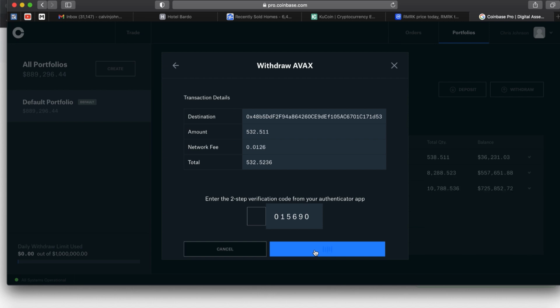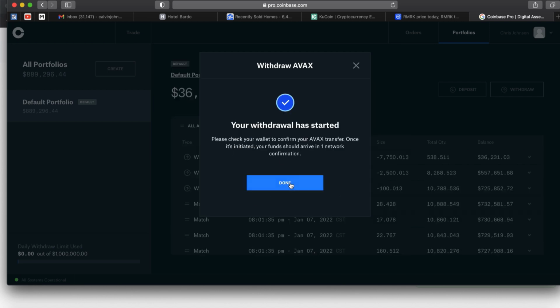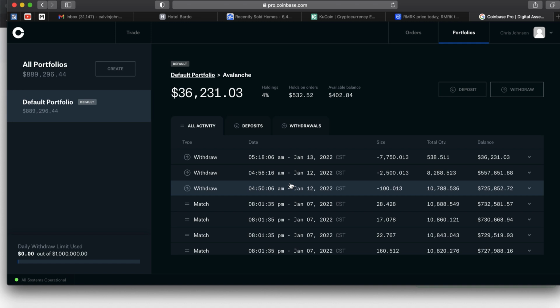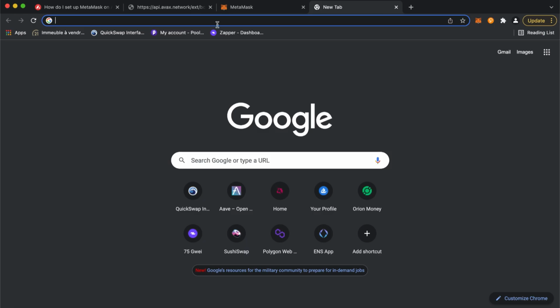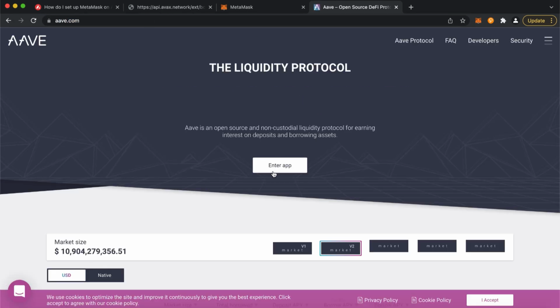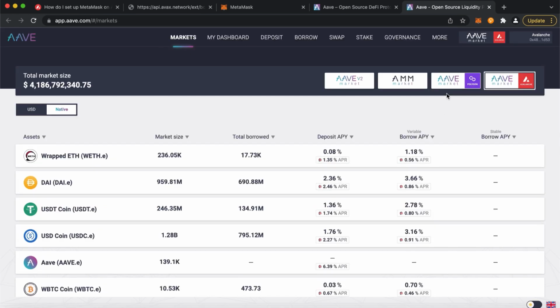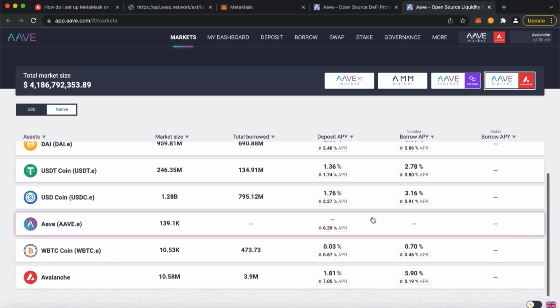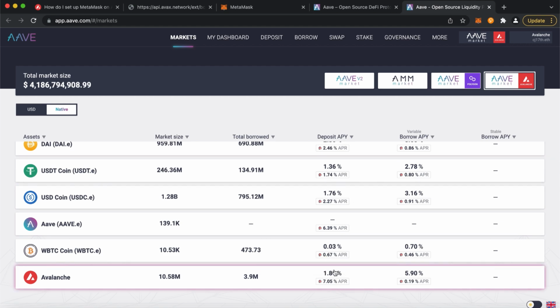All right, and the reason why I'm even doing this is because your withdrawal started. Because I want to get my AVAX onto AAVE so I can get rewards for putting my Avalanche there. All right, so I'm gonna come to AAVE, enter app. I'm trying to get to the Avalanche market. All right, so I'm gonna go to the Avalanche market, and then what I want to do is deposit Avalanche and get this 8.8% APR.